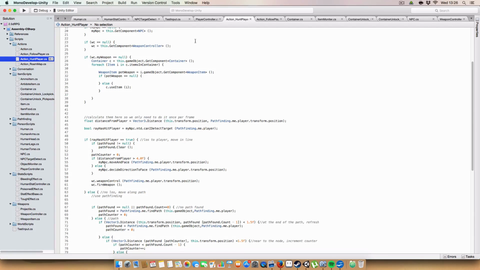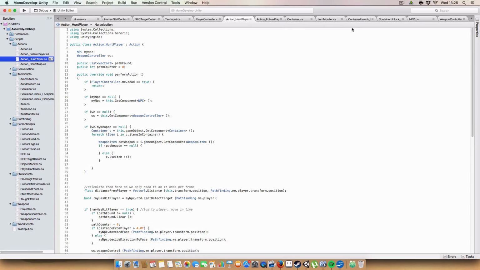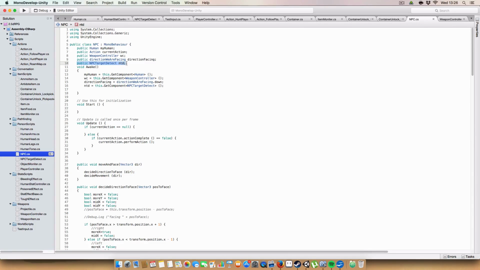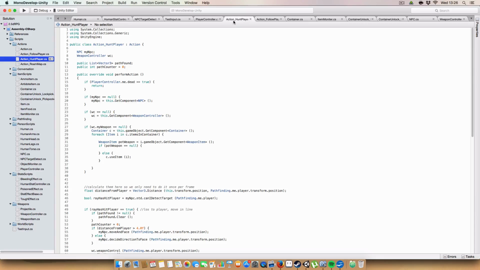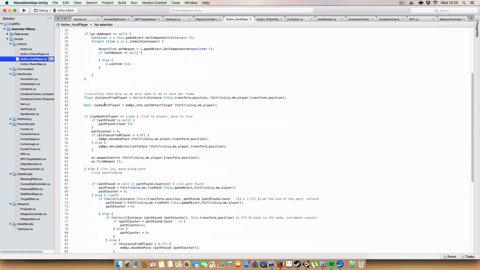So the main place that this NPC Target Detect is used is in the NPC, where we just have a public reference to it, and that is got in awake, so that's just initialized there. And then we use it in the action hunt player. So basically, what we're doing is we're using my NPC Target Detect, or NTD, because I just use initials to name my things. Can I detect target and pathfinding.me.player? I should probably get a better reference than that because I'm not going to keep it as the player reference of pathfinding forever.